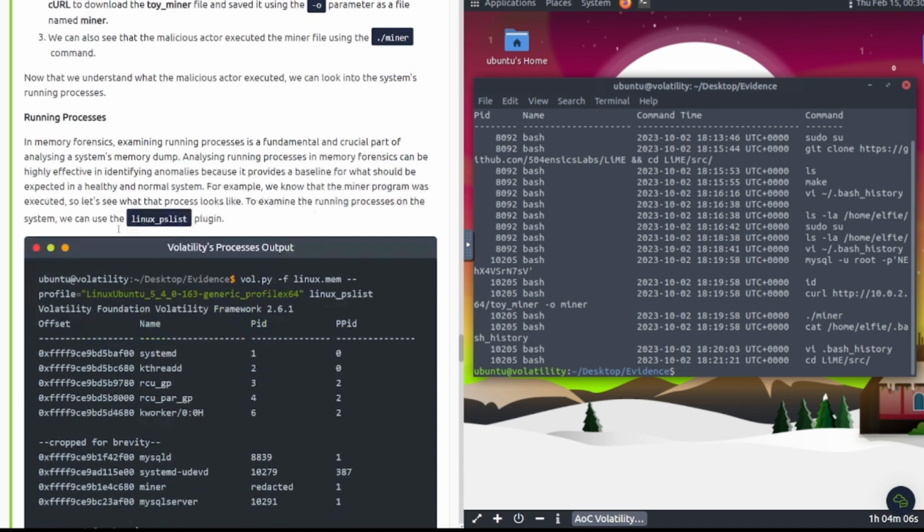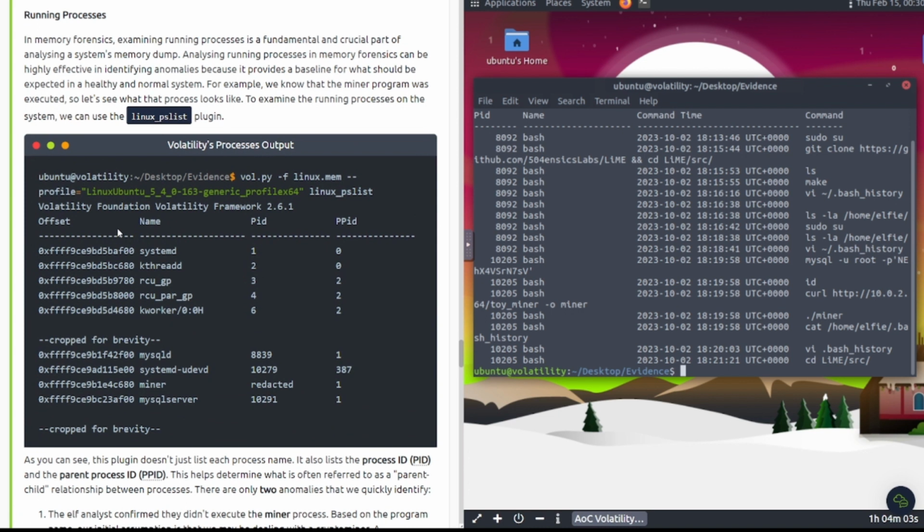All right, running processes and memory forensics. Examining running processes is a fundamental and crucial part of analyzing a system's memory dump. Analyzing running processes in memory forensics can be highly effective in identifying anomalies. For example, we know that the mining program was executed, so let's see what that process looks like. To examine the running processes on the system, we can use the linux_pslist plugin. So let's go ahead and do that here.